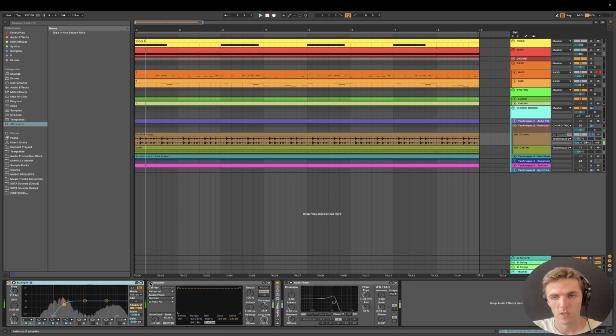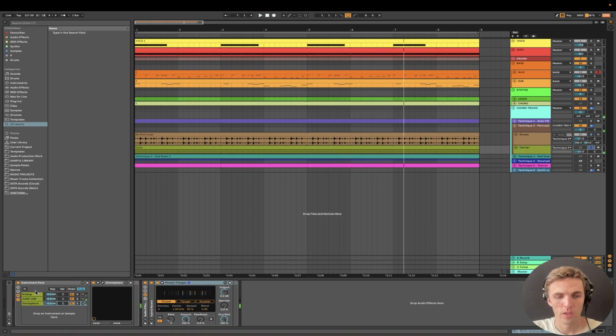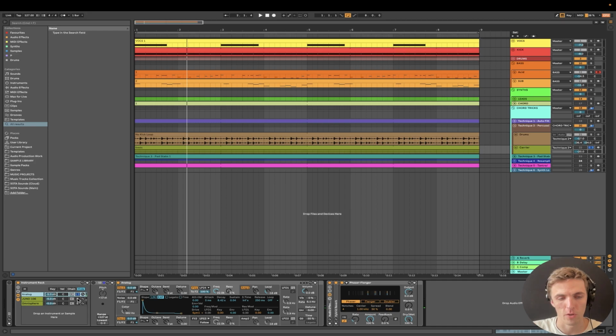So I've got this, and then I have a carrier, which is this synth layer. You can go crazy on this part. You could have a basic sound like an analog here, but what I've done is I've merged them with multiple patches.